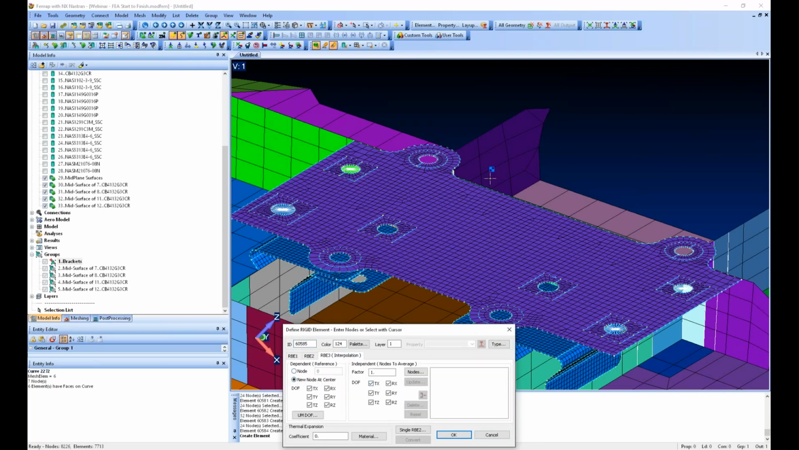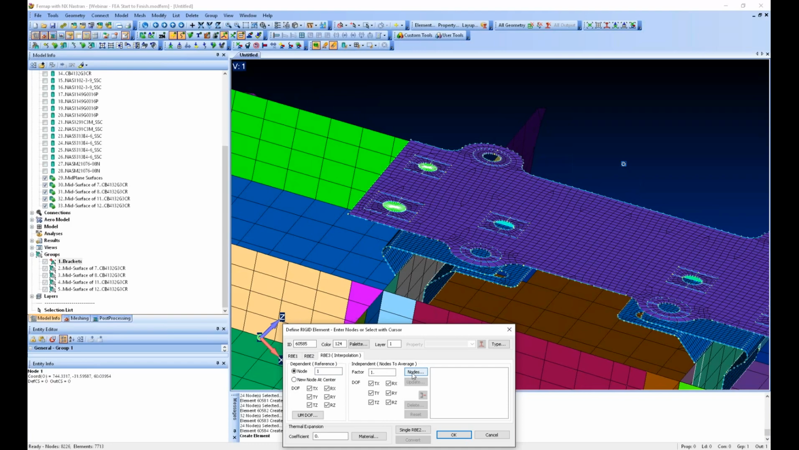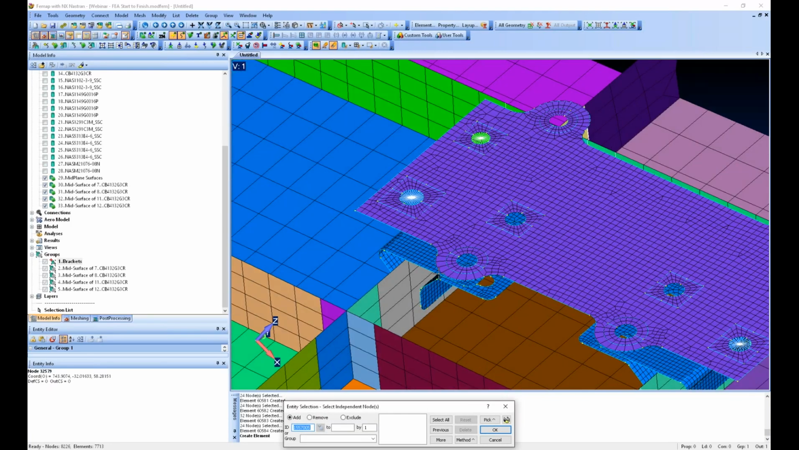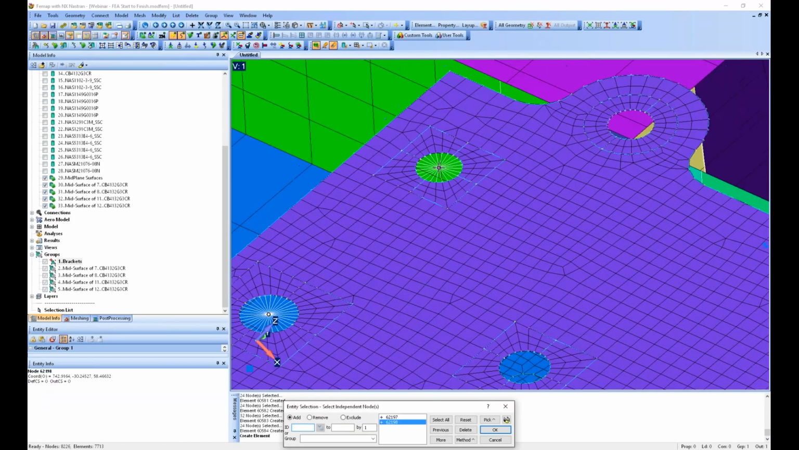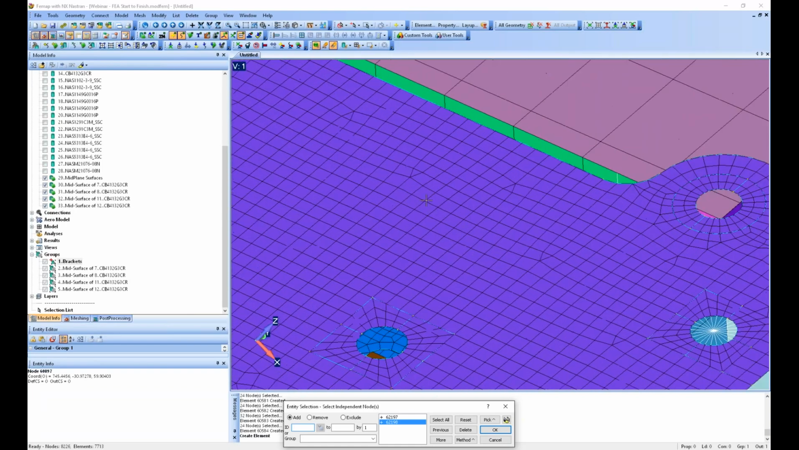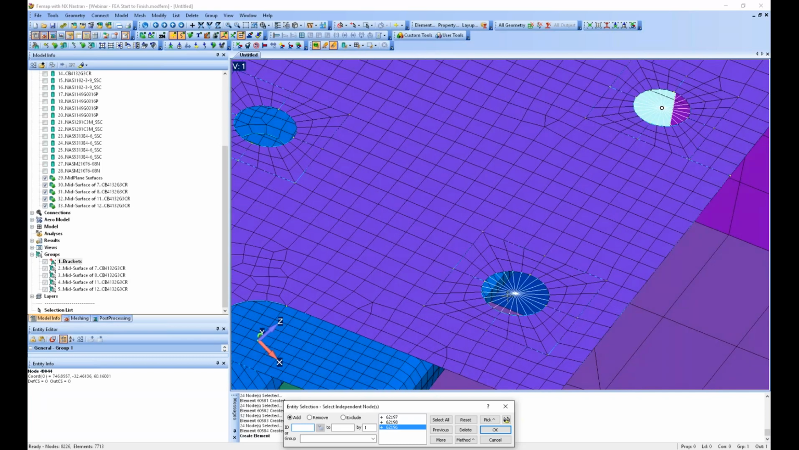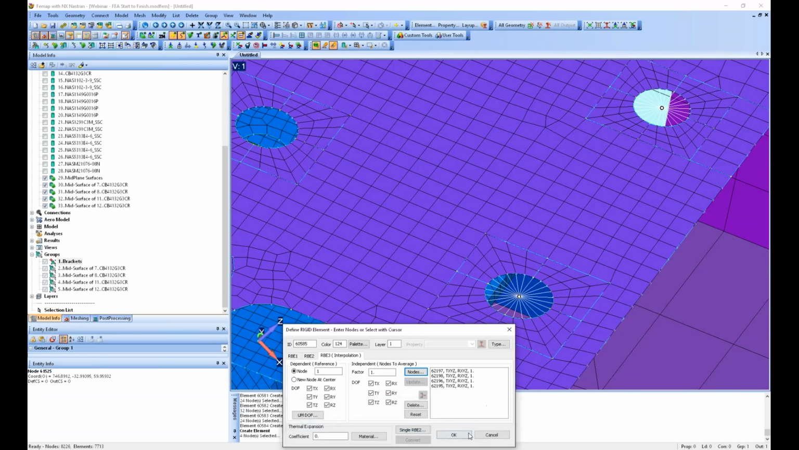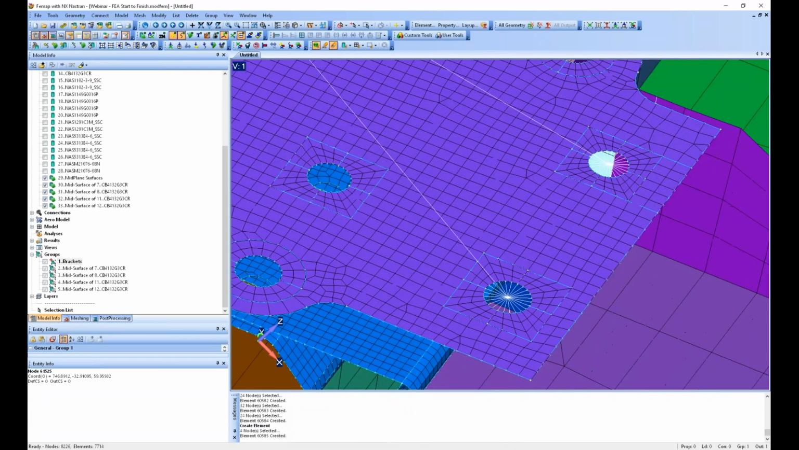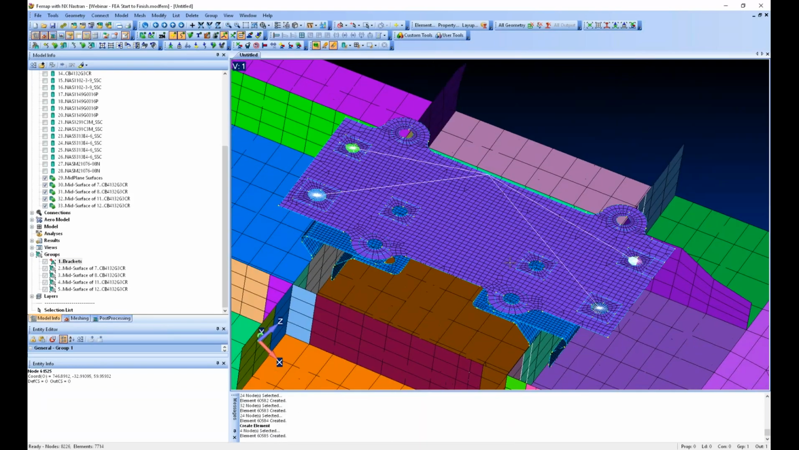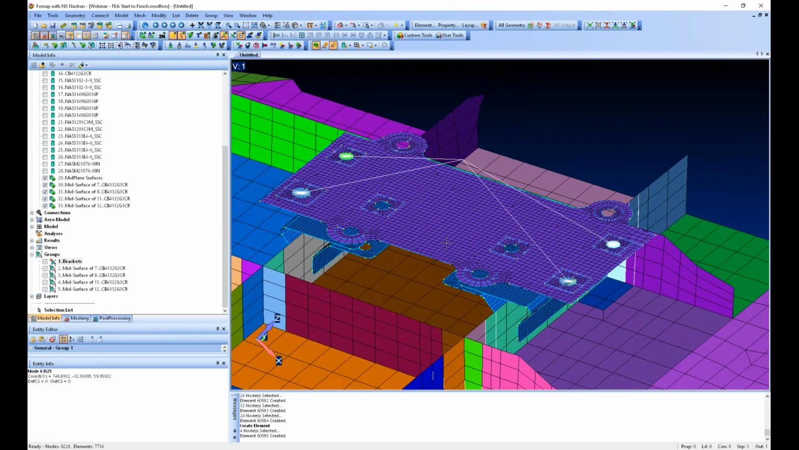And this is going to be an RBE3 for the mass element to properly distribute the load to the adapter plate. And this time we don't want a new node at center. We want to specify the node as that of the mass element. And then select our independent nodes with the RBE3 to be just the center of these rigid elements. There you go.